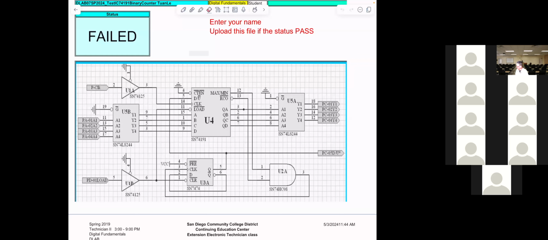Okay, can you see the DLAB07? I can see it. Okay, so we hope you can get the DLAB6 done.